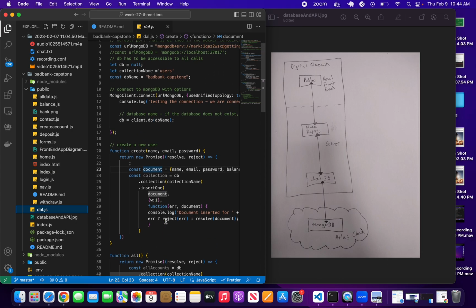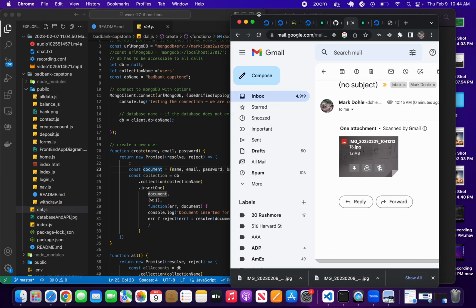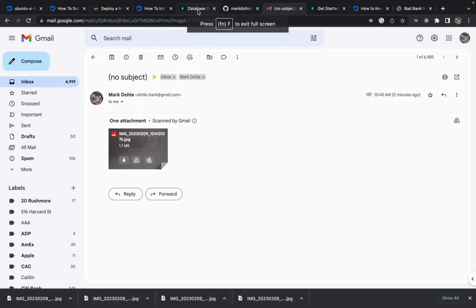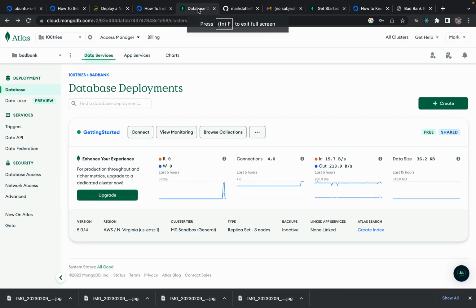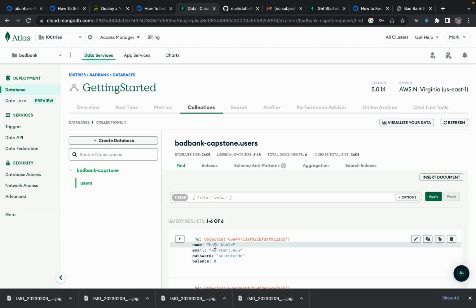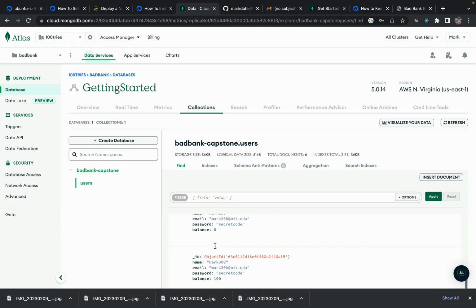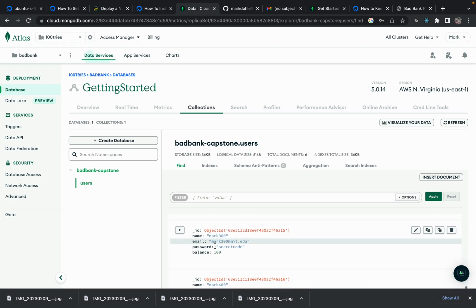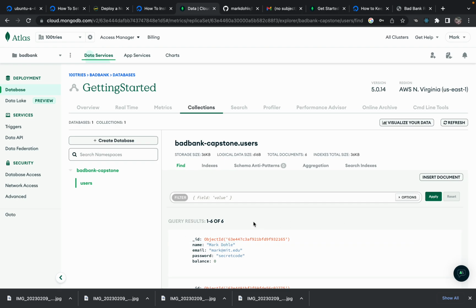And so I guess I can show you, not too much time, but I can show you what it looks like on Atlas. So this is the actual database. And so if I want to browse my collection, these are all of the objects that have been put in. And so it's pretty nice. It's pretty easy to use.